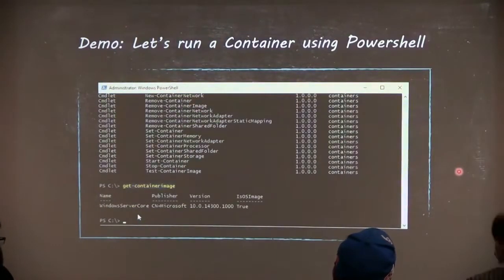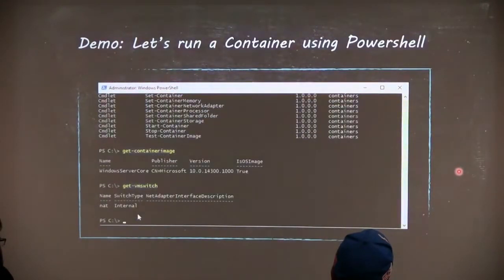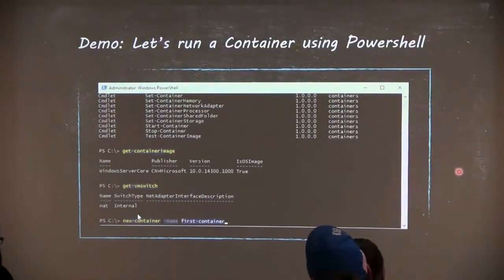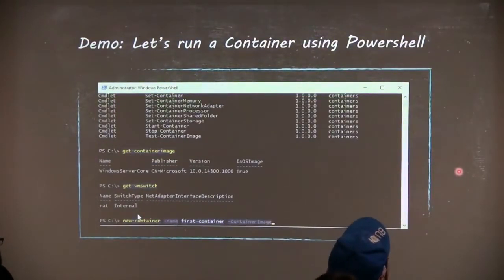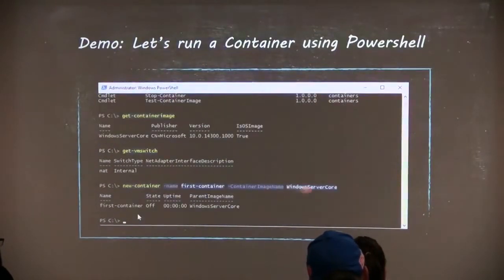Get-ContainerImage will show me the base images that I have. So I've got a base image of Windows Server Core on there. There's a little bit more involvement in getting a container set up. So I have to look at the networking properties of that machine I'm running on. But I'm going to spin up a new container by doing a New-Container PowerShell command. Tell it the container image, and there we go. So we've got a new container.